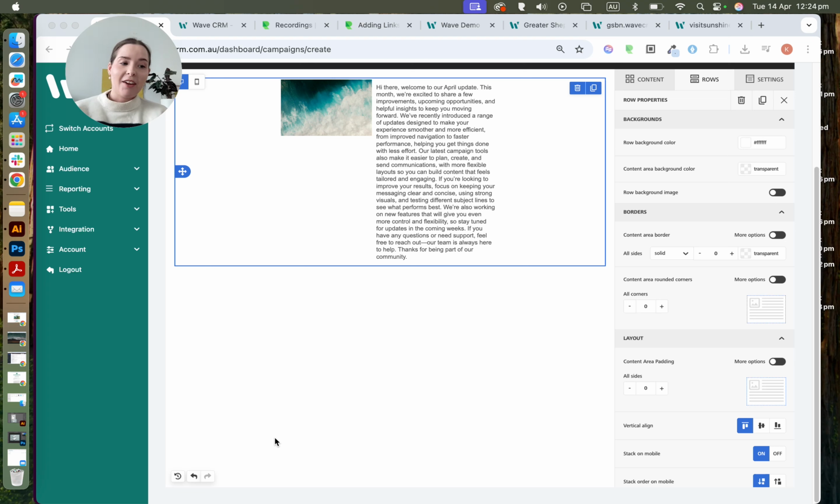So yeah, that is everything you need to know about rows. That's a really important part of building an EDM. Taking the time to set them up properly makes a really big difference.